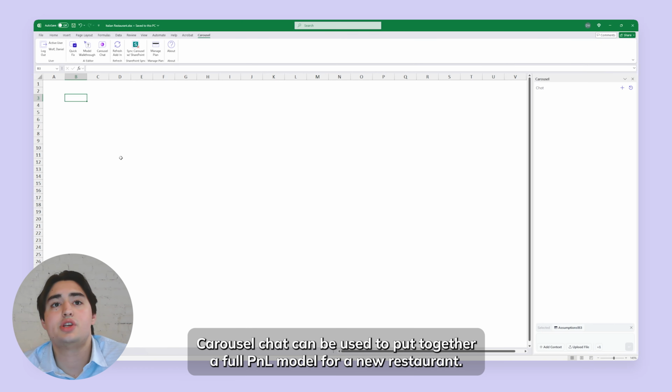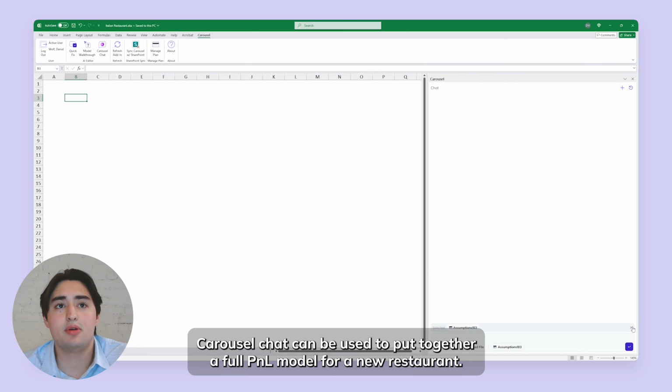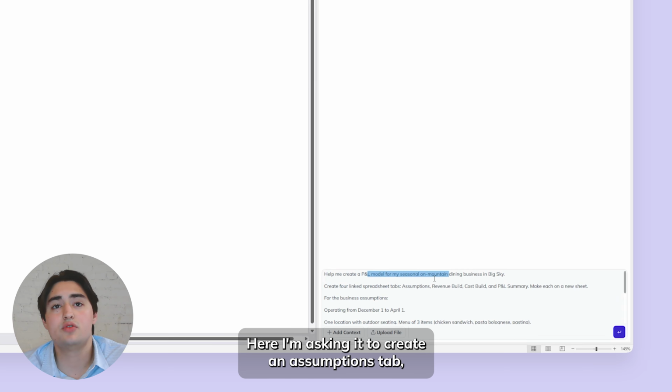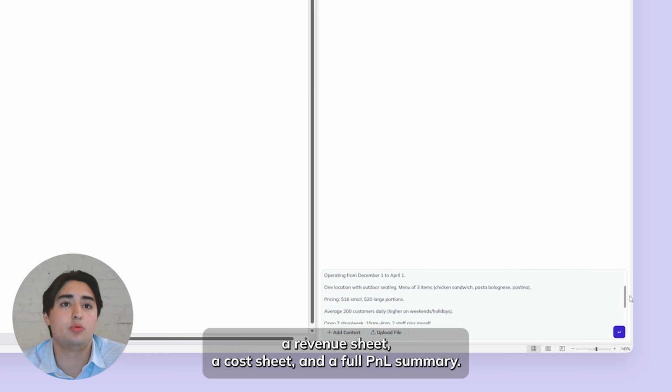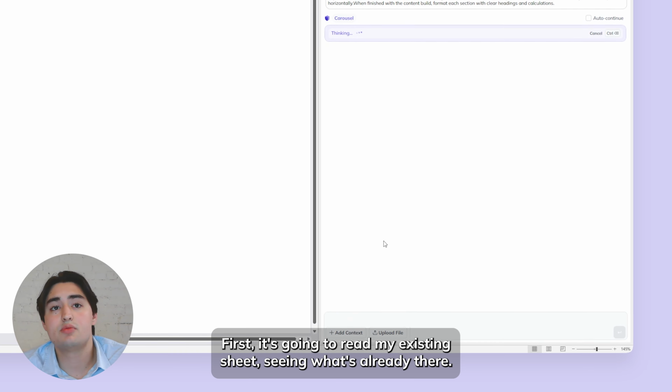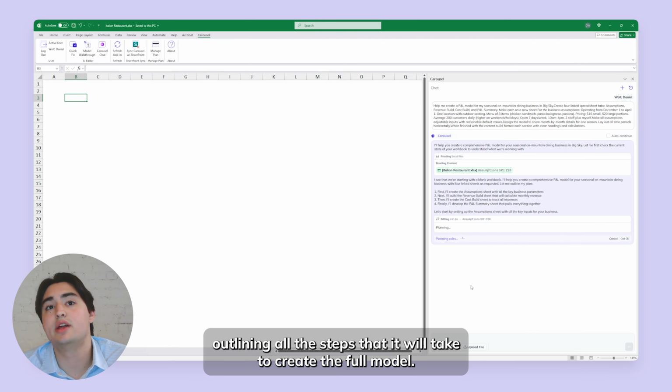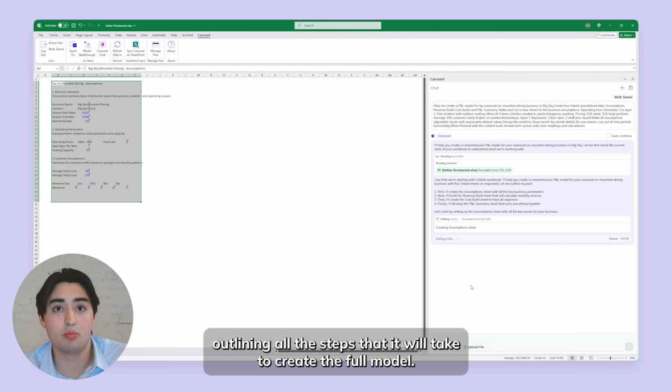Going to show you how Carousel Chat can be used to put together a full P&L model for a new restaurant. Here, I'm asking it to create an assumptions tab, a revenue sheet, a cost sheet, and a full P&L summary. First, it's going to read my existing sheet, seeing what's already there, and then it's going to build a plan outlining all the steps that it will take to create the full model.